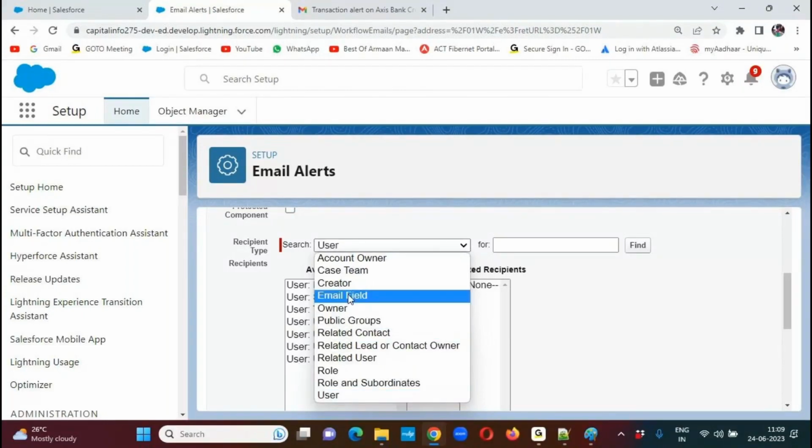I want to send the email notification based on the email field, because in my hiring manager object, upon creating a new HR record, we have a field called hiring manager email address. Whatever email ID I provide in that email address, to that email ID I want to send the notification. So select the recipient type as email field.